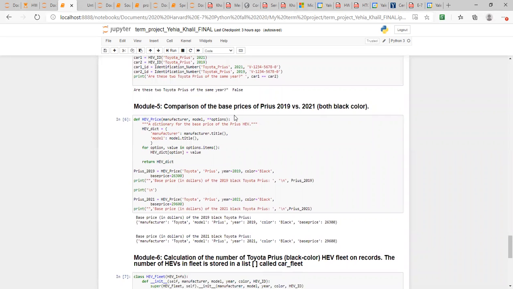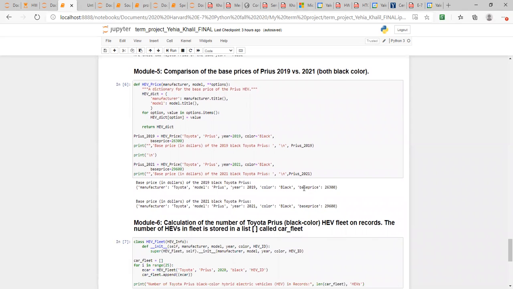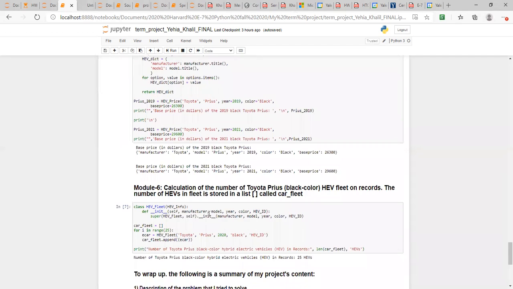Module 5 compares the base prices of two Prius of different model, different year. When you run that module, it will give you information about the base price: for the 2019 model it is $26,300, versus if it is 2021, it's $29,600. Lastly, Module 6 will calculate the number of Toyota Prius of a certain color, black color here, how many we have in the fleet.